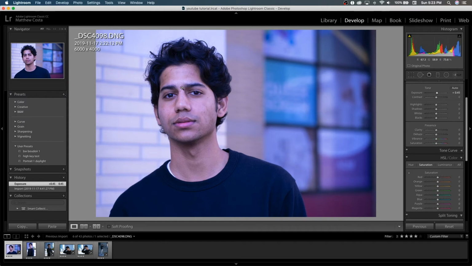And right here, I don't want these highlights to go. One thing you can do for skin tones is if you hover your mouse over the tone, you can see that you get, just underneath the histogram, the RGB value.